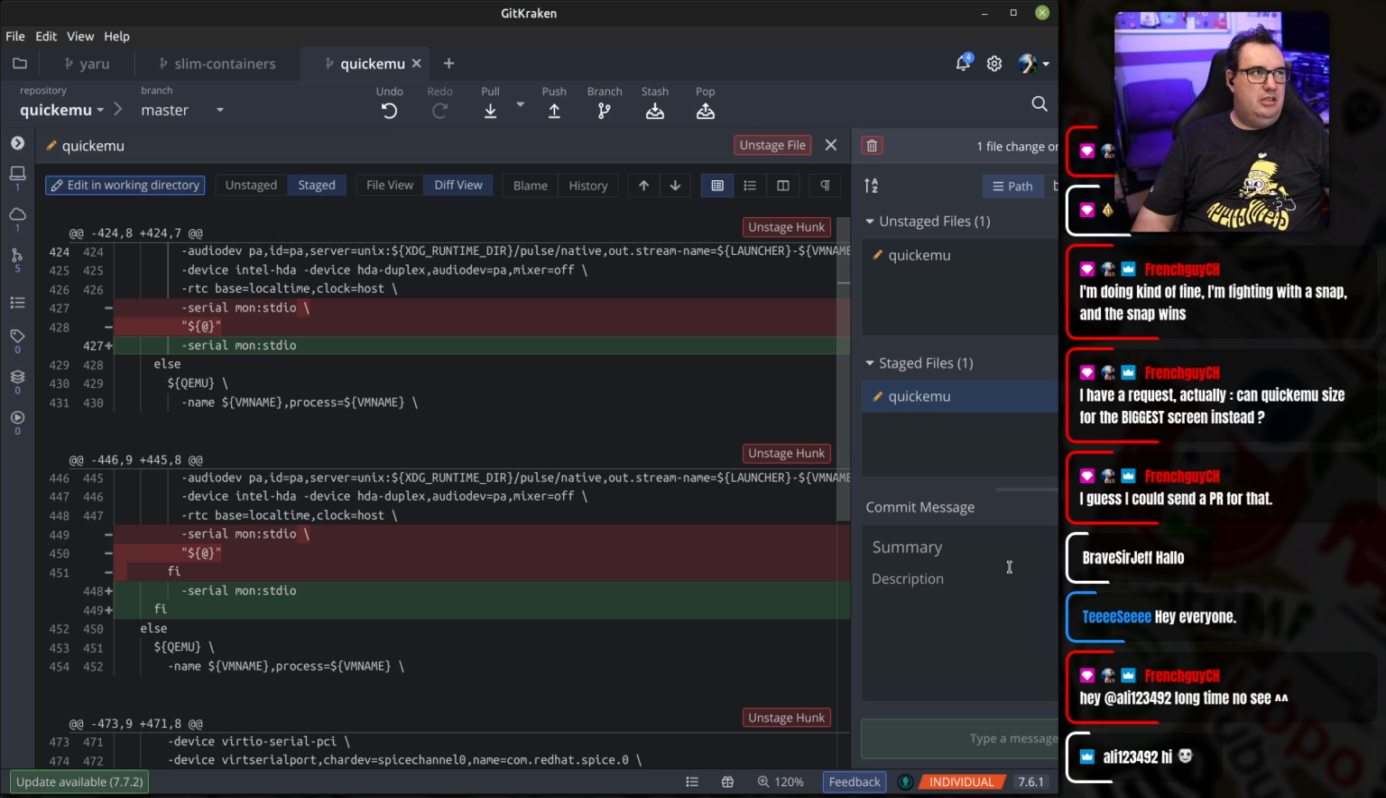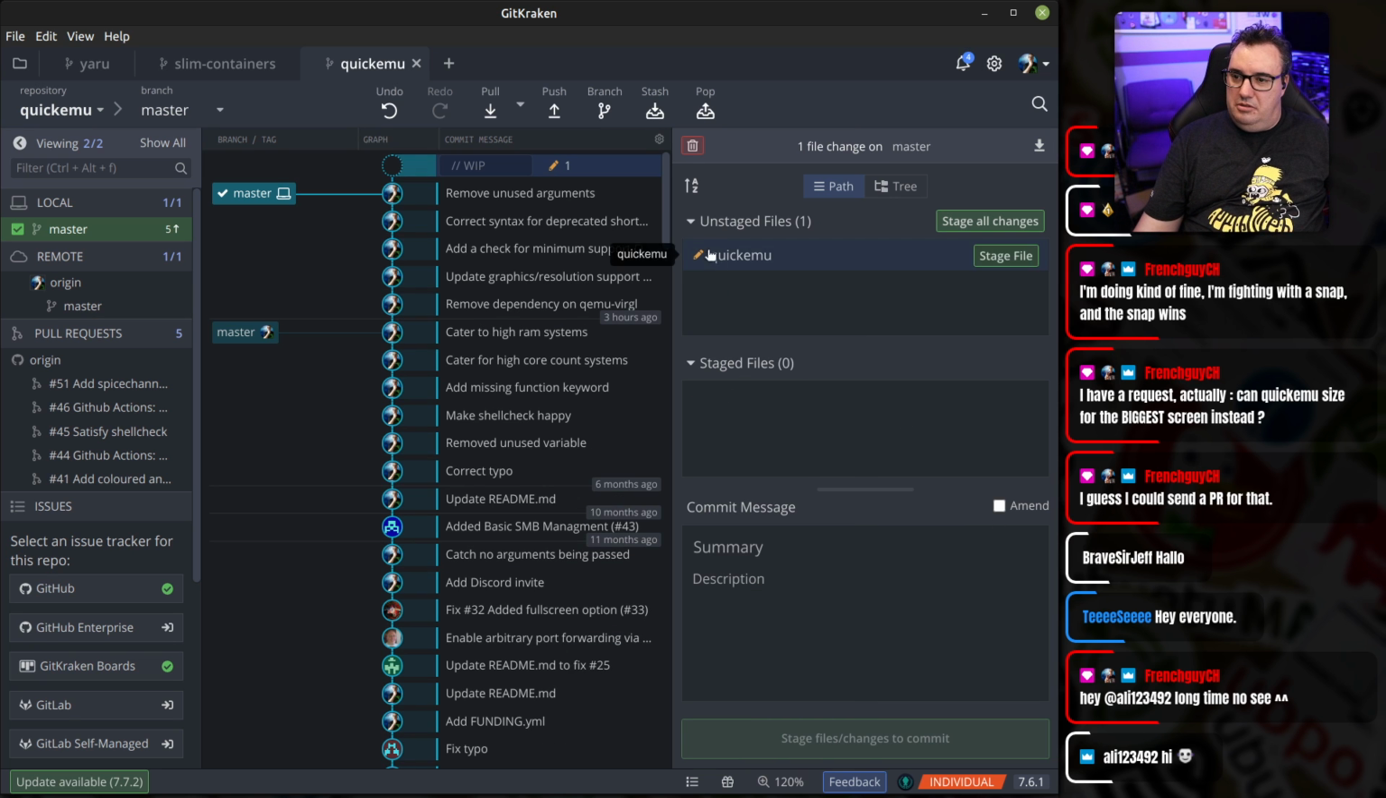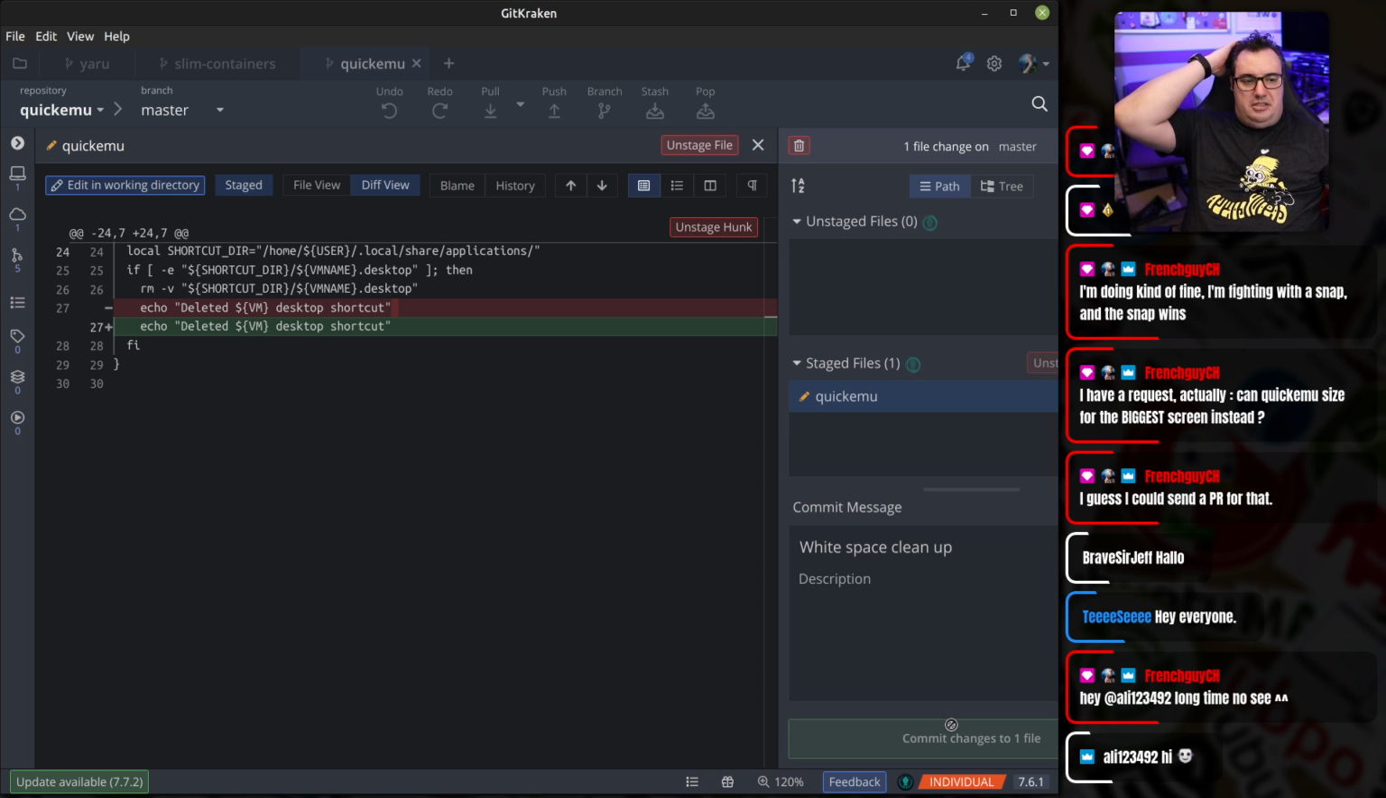Okay, this is remove unused arguments. That's that. And then we've got this one remaining. We'll just do this now, and then we've just got white space. Right, so that's the end of that.